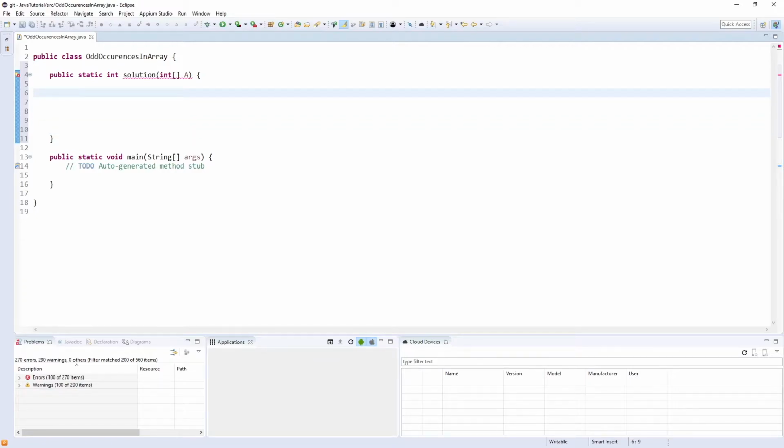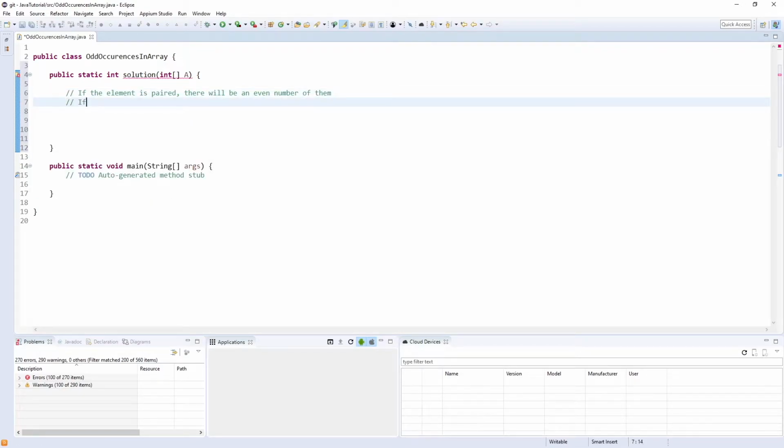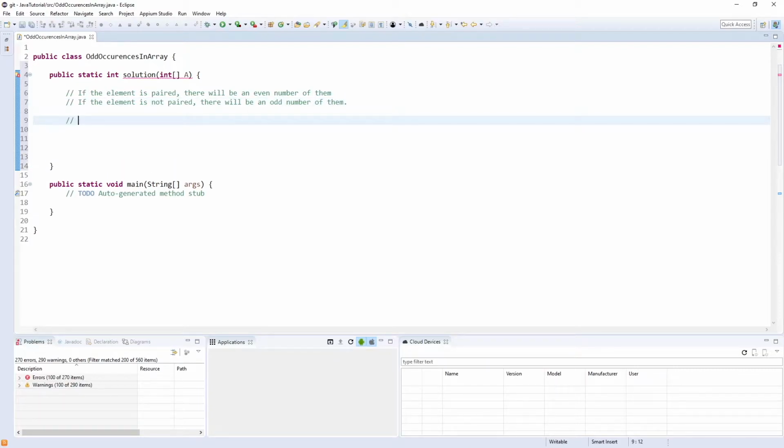Okay, so we opened up our Eclipse IDE, and we're going to start working on the project here. We're going to start with our public static int solution, taking integer array A as a parameter. And we're just going to write out some comments here to see what we have to do. To start with, if the element is paired, there will be an even number of them. And if the element is not paired, there will be an odd number of them. So basically just analyzing the problem here.